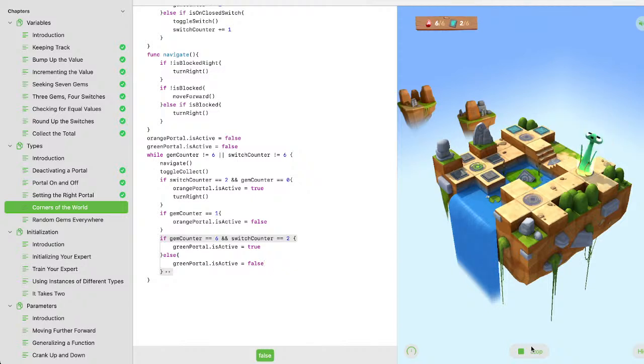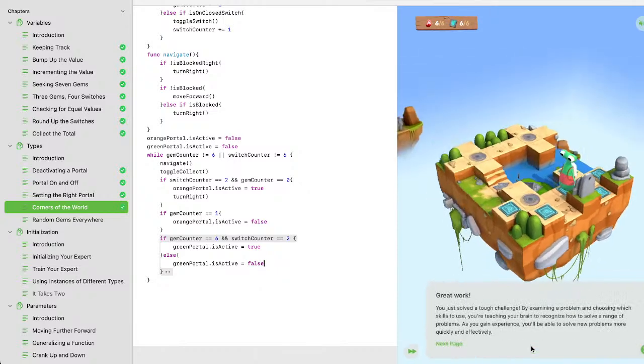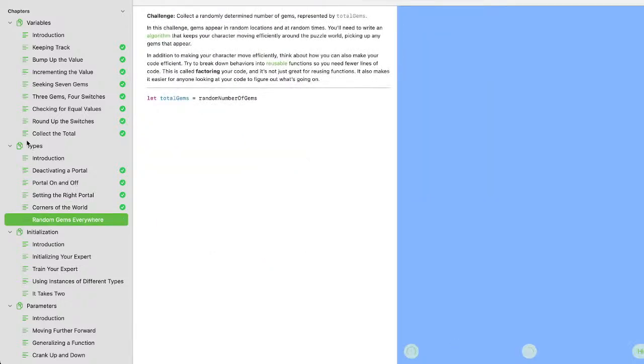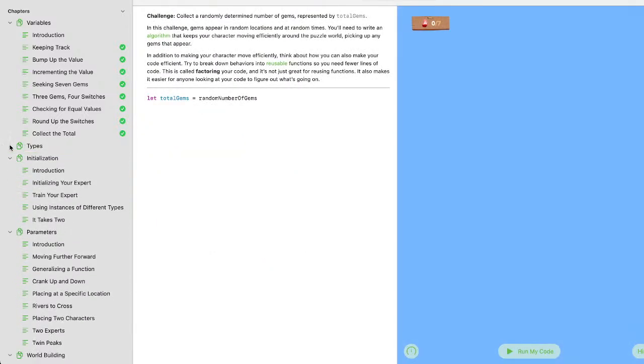Turns it on, look at that. And then turns it off. Awesome. Look at that. We got it, we got it, we got it. Okay, let's do one more, because that will get us to the end of types.